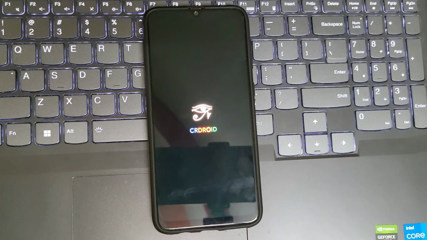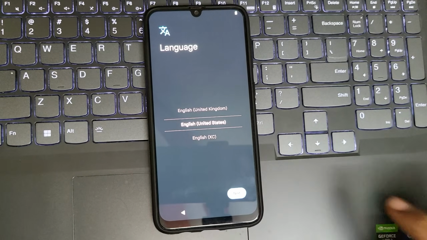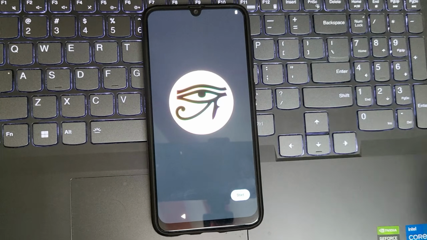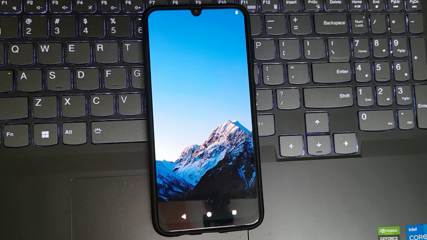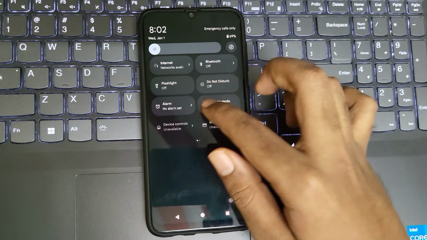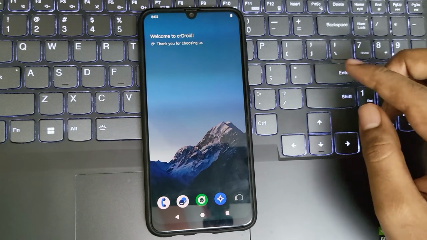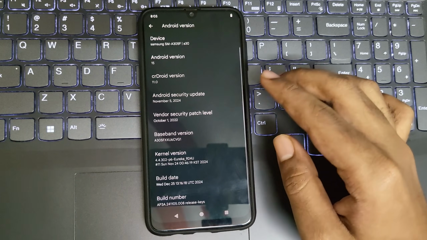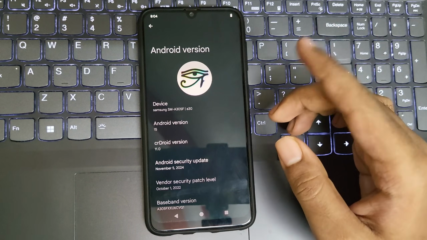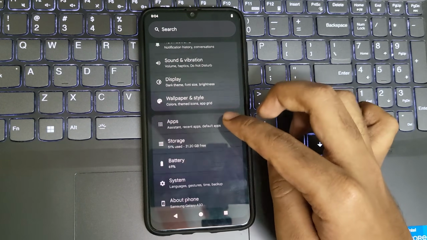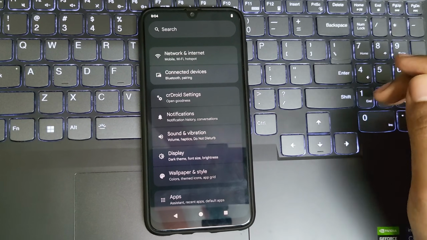Alright, and there we go. Complete the setup same as usual. Alright, now we are onto the main home screen. It looks same as usual, like on other AOSP ROMs. No new UI changes, again, quite boring. Let's check out its device information. Yeah, so currently it's the latest running on Android 15, on crDroid version 11. If we go to other settings, everything is same as usual.